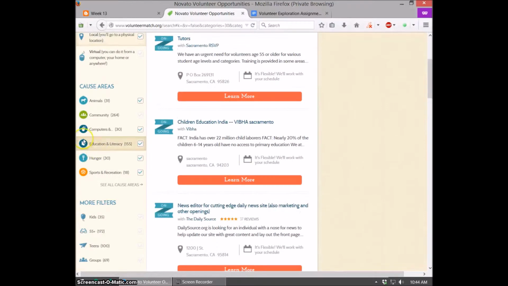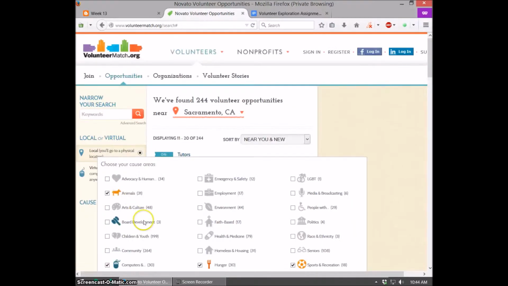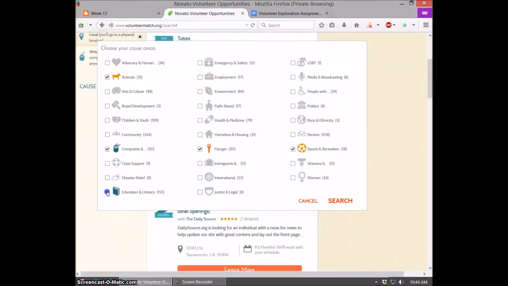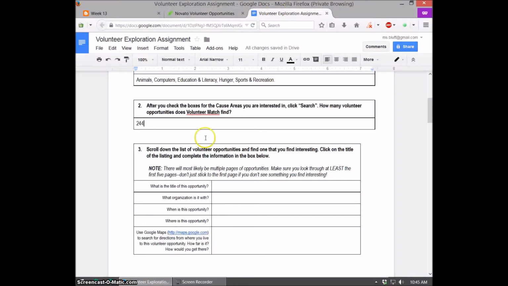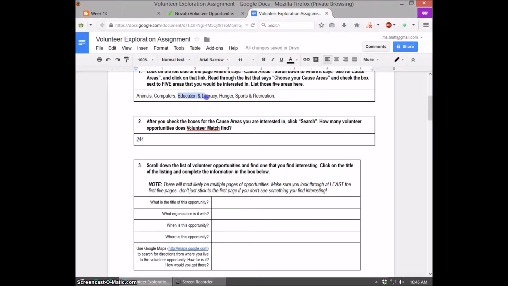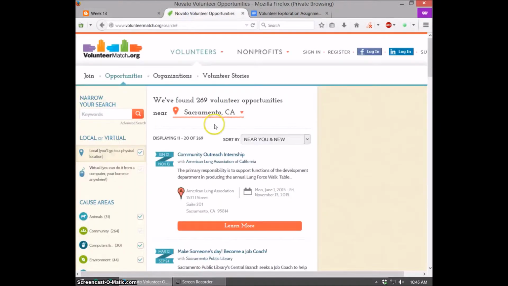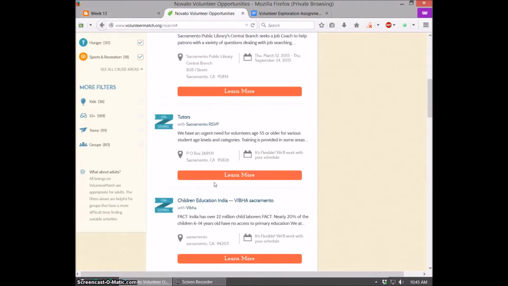I think I'm going to change from education to something else because it's only showing really education ones. Let me switch to environment and do that search. All right, so that's going to change it a little bit. Now I have 269. Okay, so let's find something. See, it still says Novato at the top, but this is Sacramento. So let me find something that looks interesting.